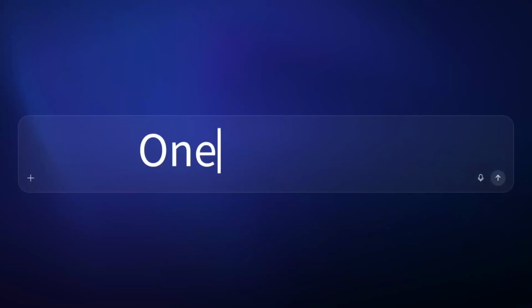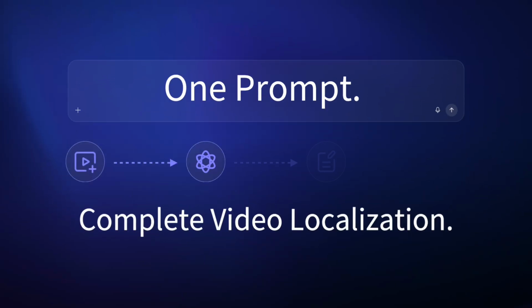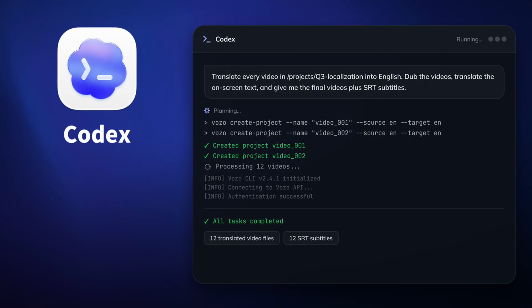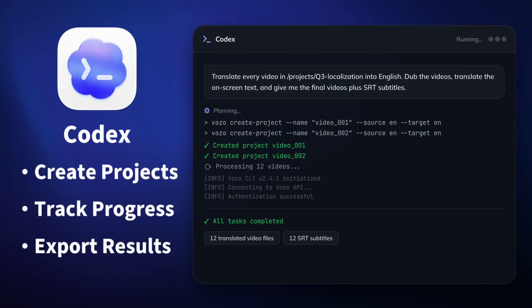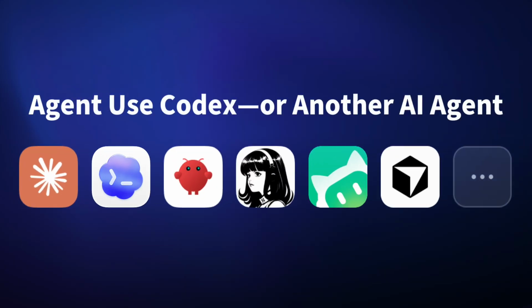With just one prompt, you can complete an entire video localization workflow. In this tutorial, we'll use Codex as the AI agent to create, manage, and download multiple Vozo projects. You can also install Vozo Skills in other agents you use.